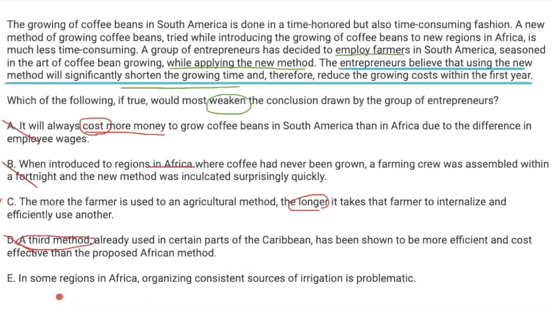Well, and finally, option E. In some regions in Africa, organizing consistent sources of irrigation is problematic. Well, irrigation problem in Africa has little effect on applying the new method in South America.